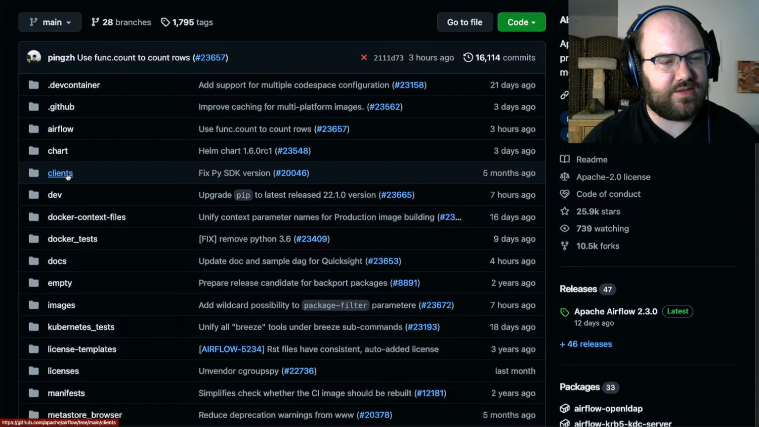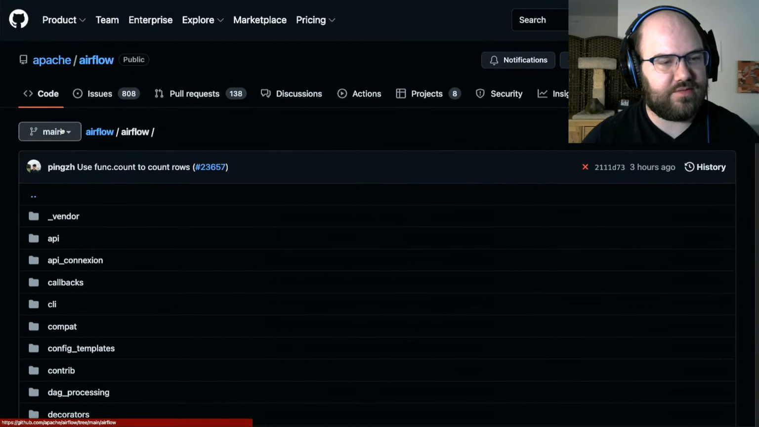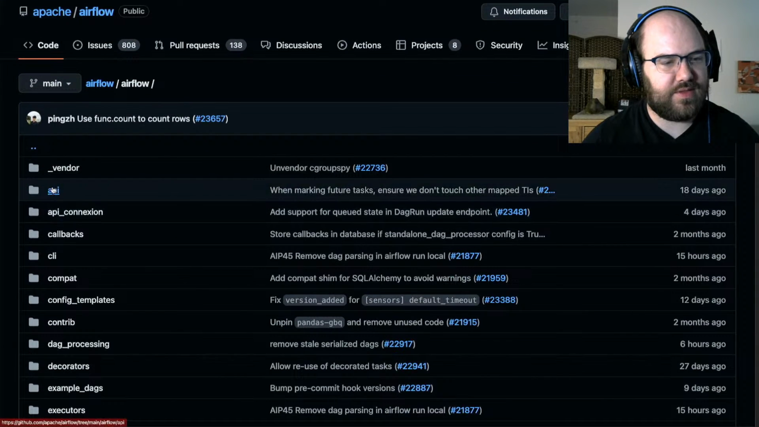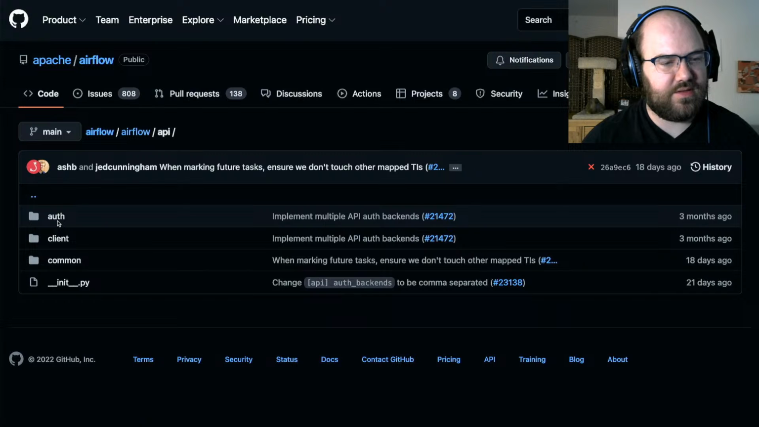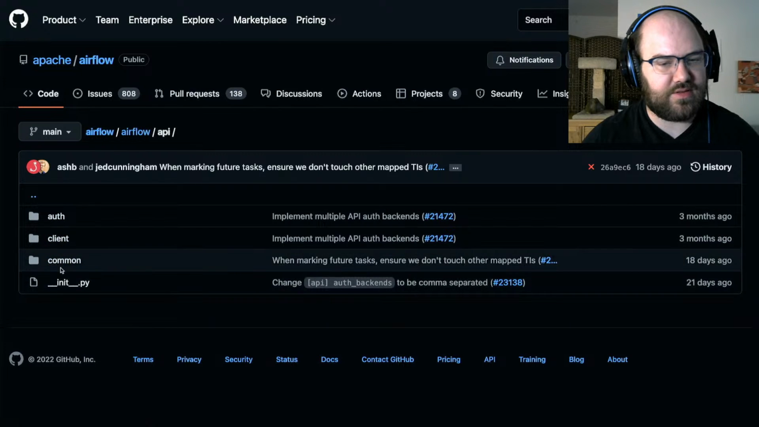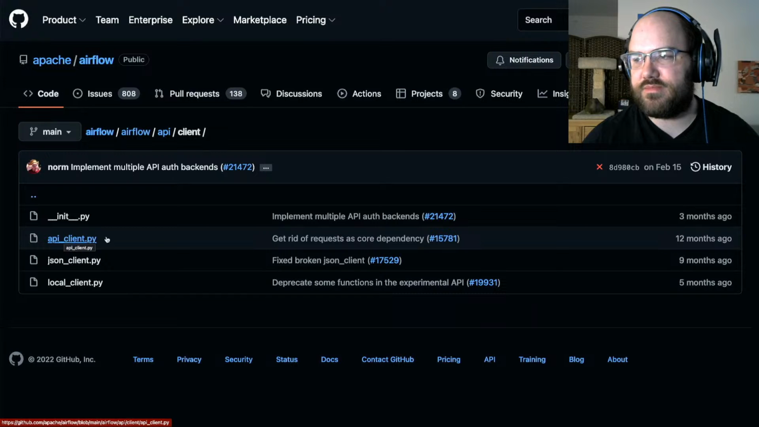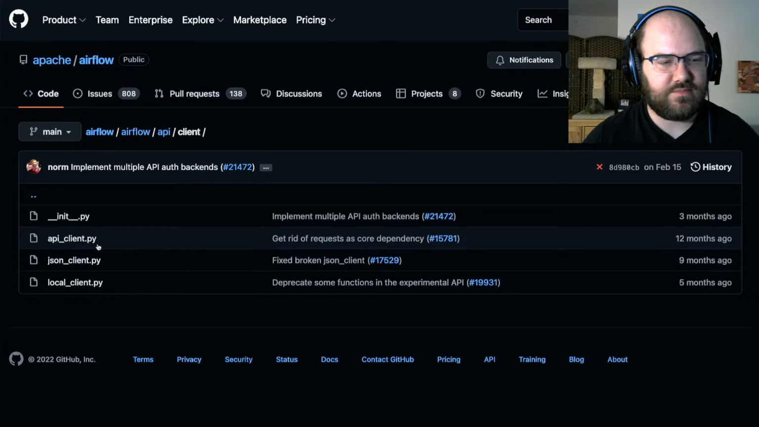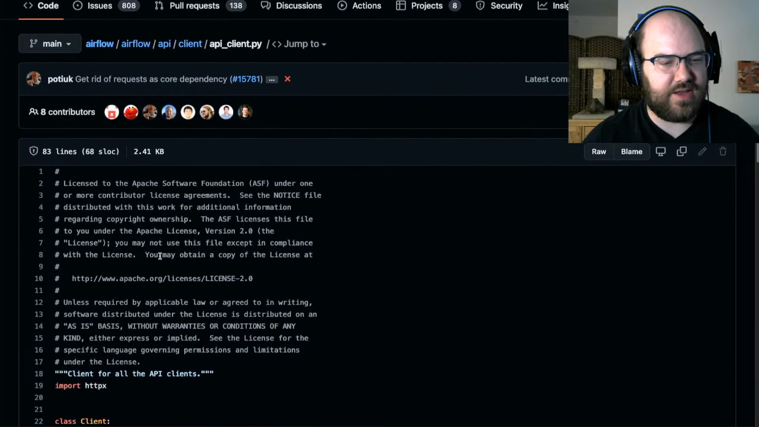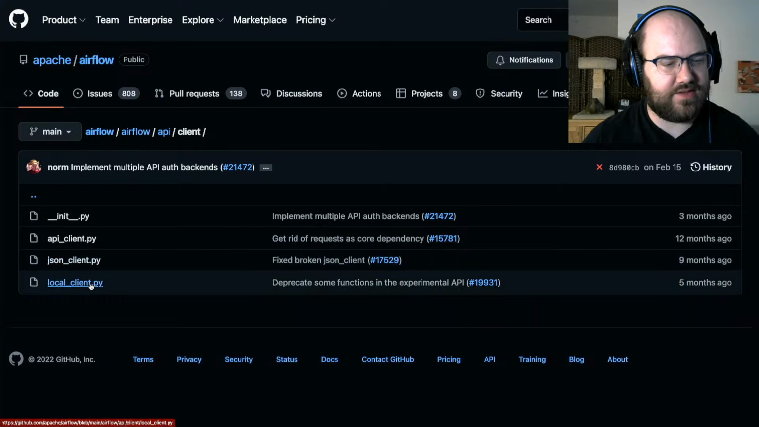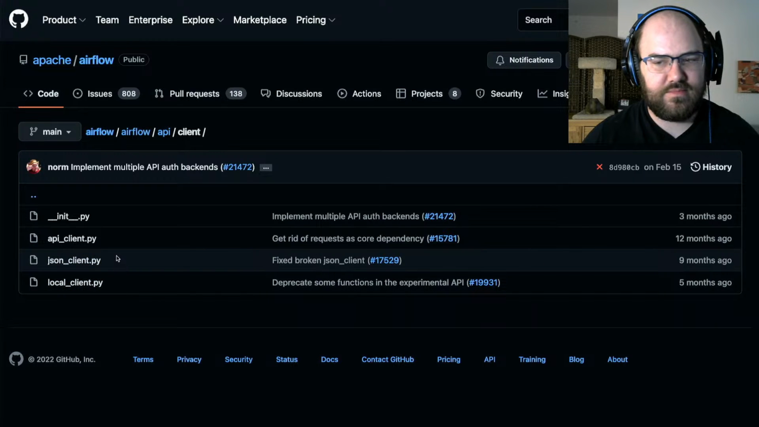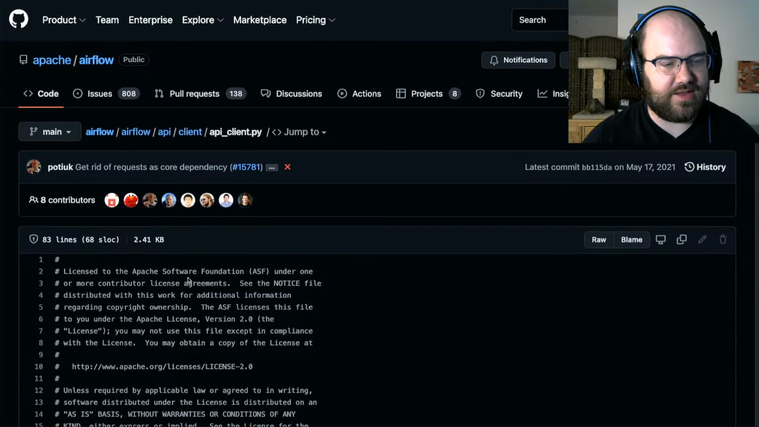I'm gonna look at Airflow. Let's look at the API. Auth, client, or comment. Let's do client. API client, what are the other ones? JSON client and local client. I think I want to look at the API client.